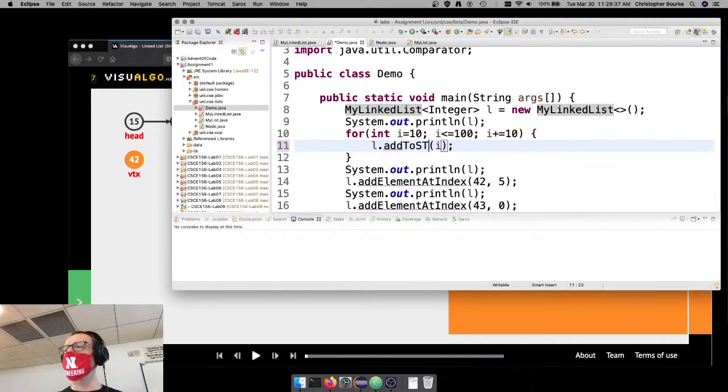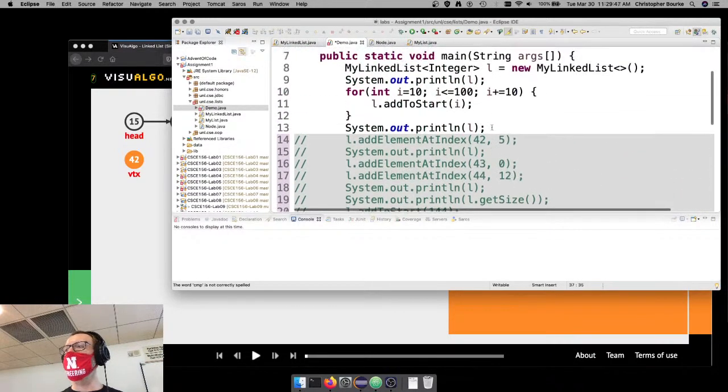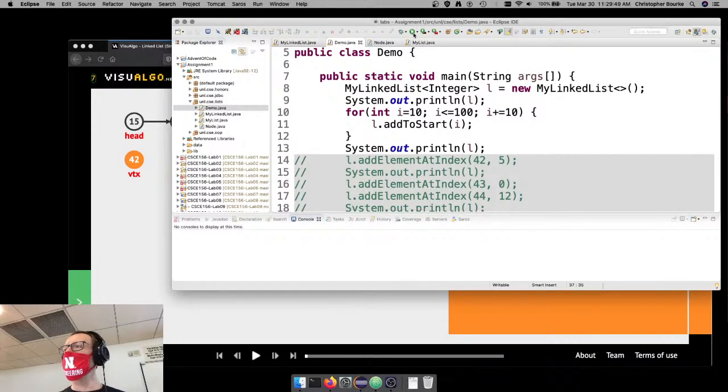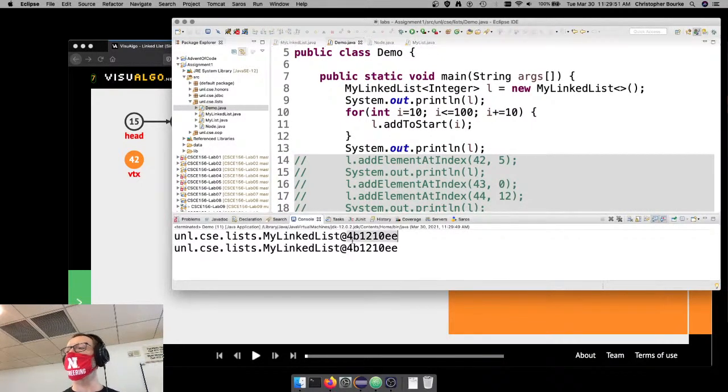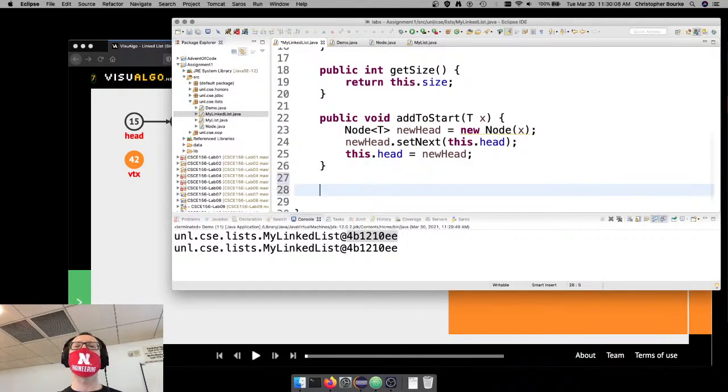Add to start. And then we'll print it out here. The rest of this stuff I will go ahead and temporarily comment out because it's not compiling. When I run this, of course, nothing. It's going to print out this mysterious string, which again is the fully qualified package name and class, along with the Java virtual machine memory address. Not too helpful. So let's come back over here to my linked list, and let's get a visualization of this by using a public String toString.